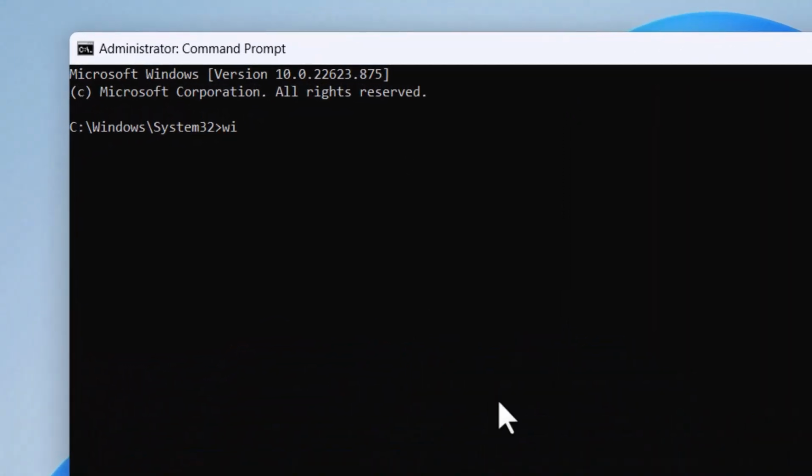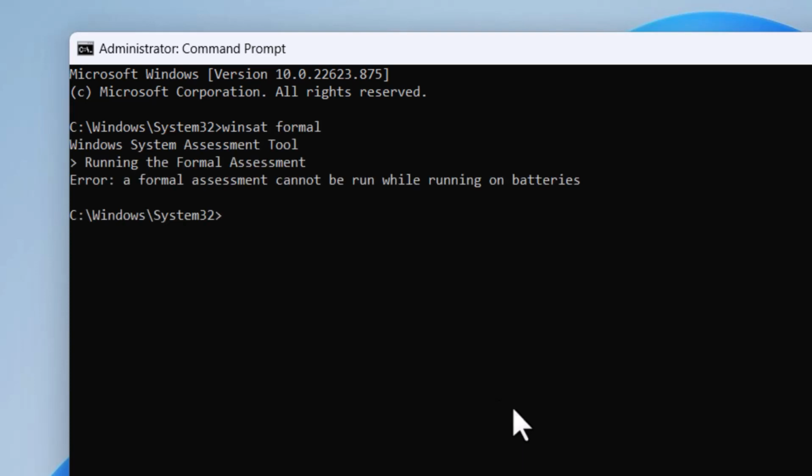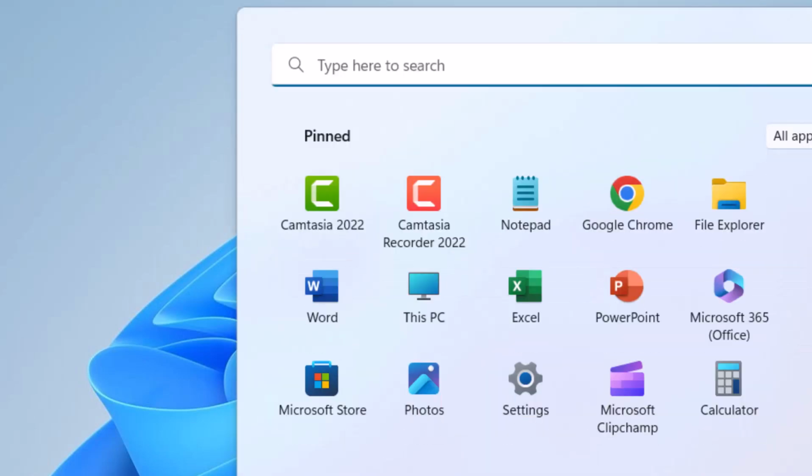Now type this command: winsat formal. Now guys, it will take a couple of minutes, so complete this scanning and exit and restart your system. I got an error. In my case, it did not work, but you can try to resolve this problem. And once this scanning process completes, exit and restart your system.